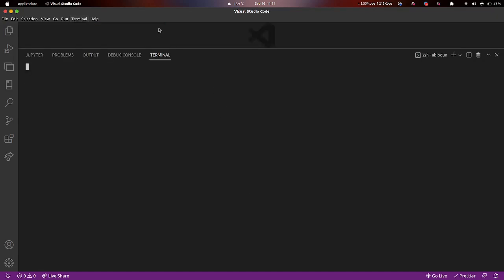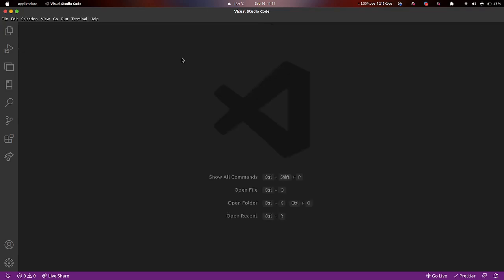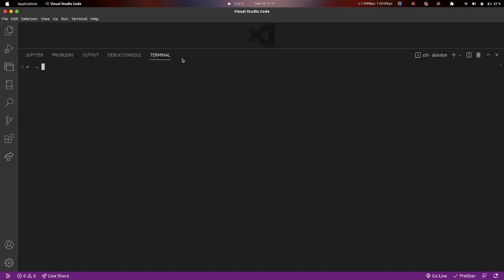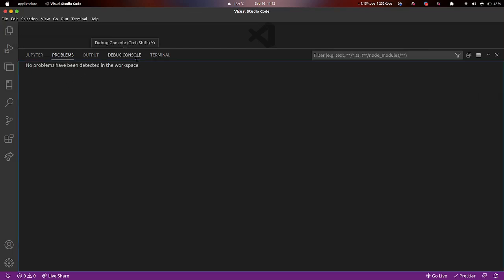If you're on Mac, just press Command tilde, or Control tilde. You'll be prompted with this panel. You can see I have Terminal. This is the Debug Console, which you don't need to worry about. This is where you have Problems. If you have a problem with your code or anything, this is where the error will be shown. But right now there's no problem detected in this workspace.